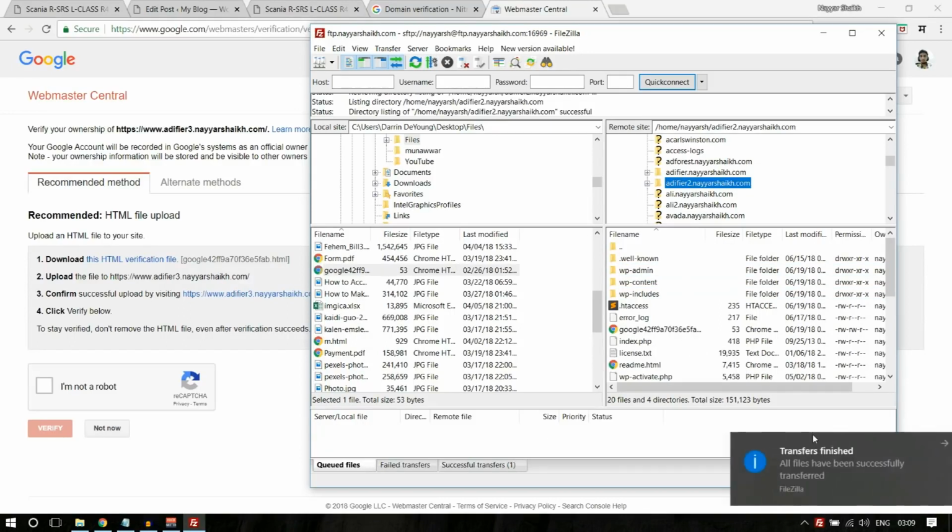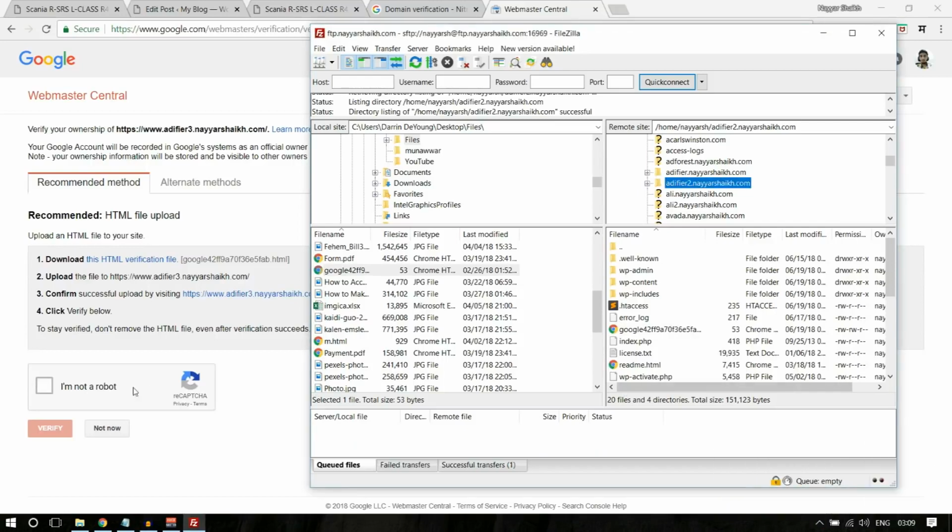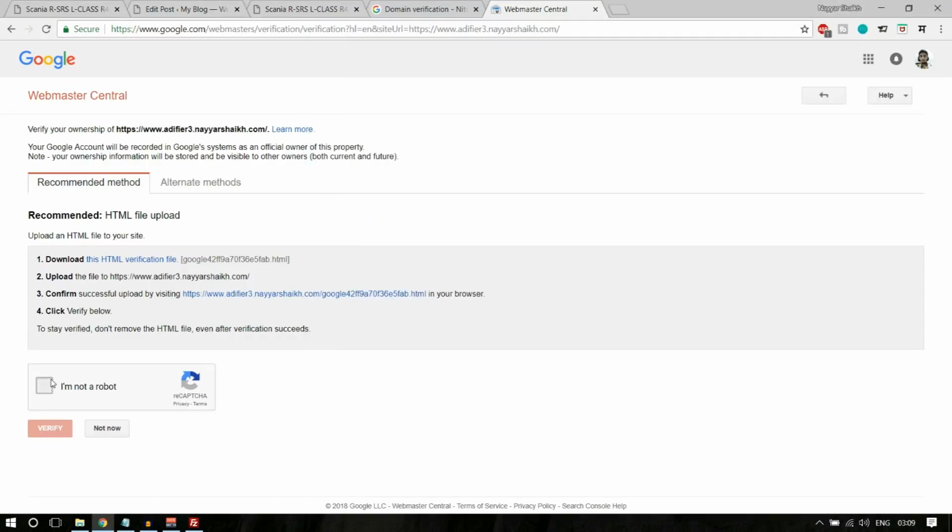Okay, it will say process finished, transfer finished, which is fine. Now once you are done with this, you can click on I am not a robot and click on verify, and it will verify your domain. Then after that, you have to cut this thing. Now I am not verifying because this domain doesn't exist. I am just showing you how you can do this.